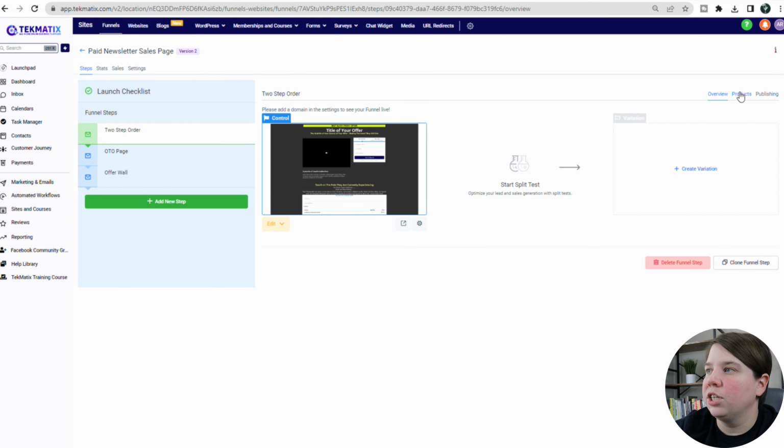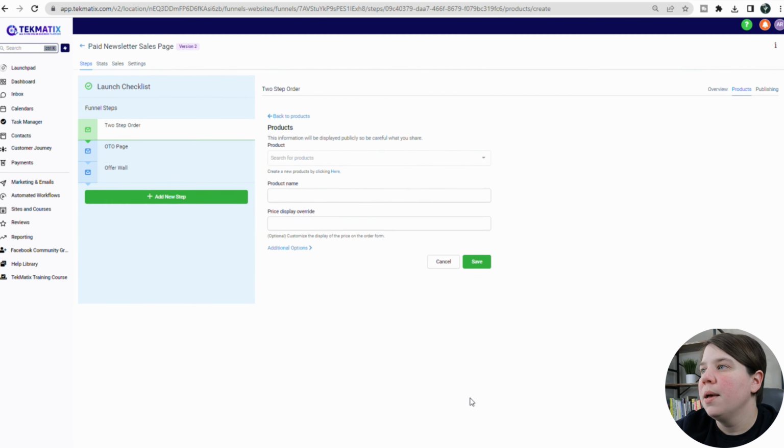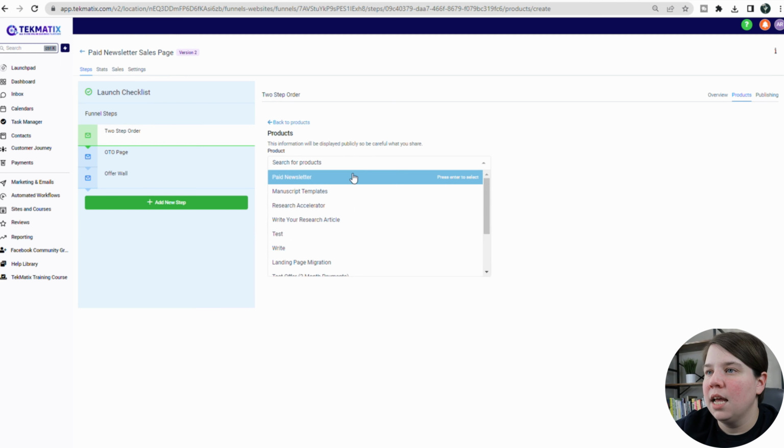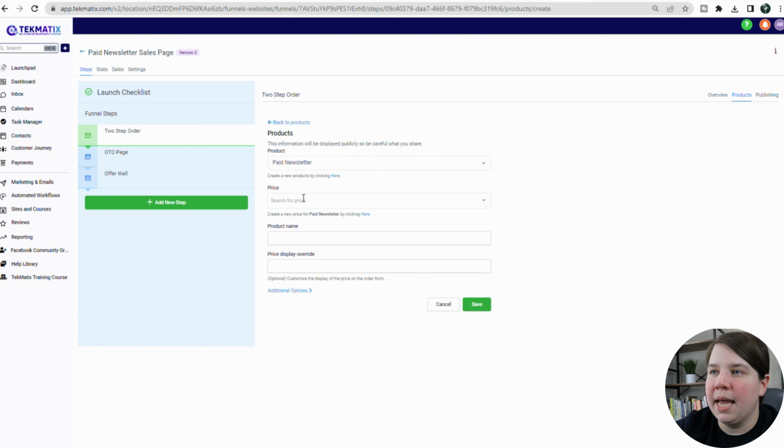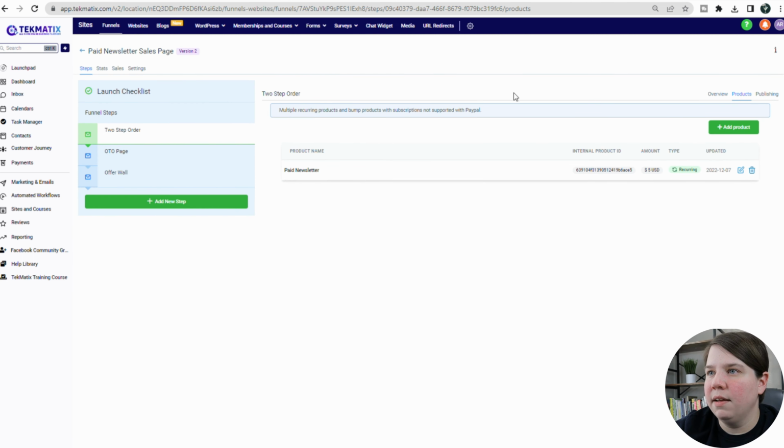And before I do that, actually, I want to change the product on this. So this has no product to it. And what I want to do is add in a product. So I'm going to click add a product. And what I want to do is add in my paid newsletter product and my paid newsletter price. And I'm going to come down here and make sure that it is the main product. And then I'm going to click save.